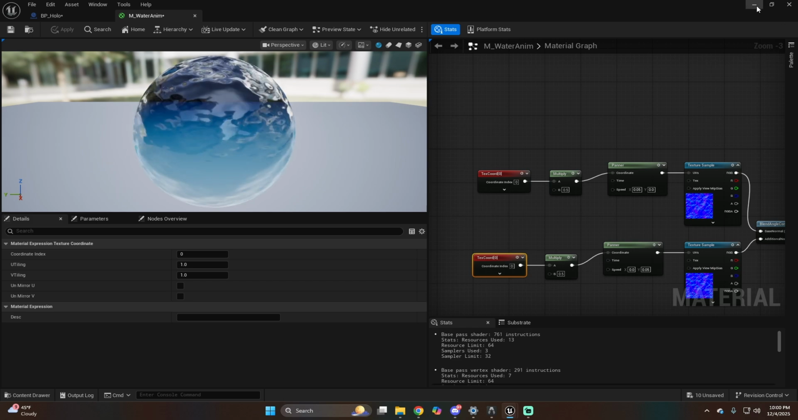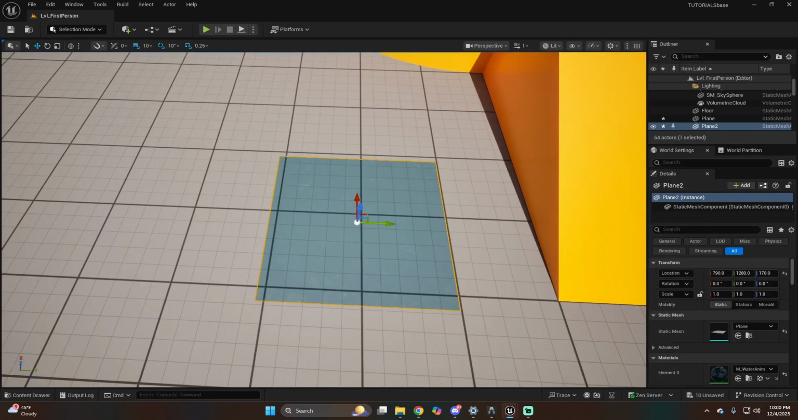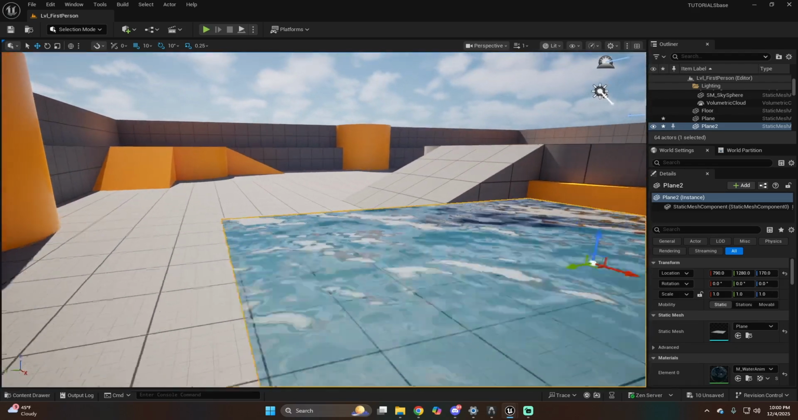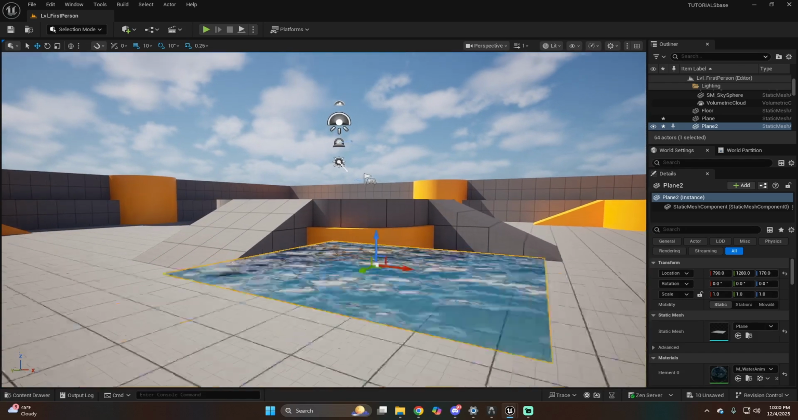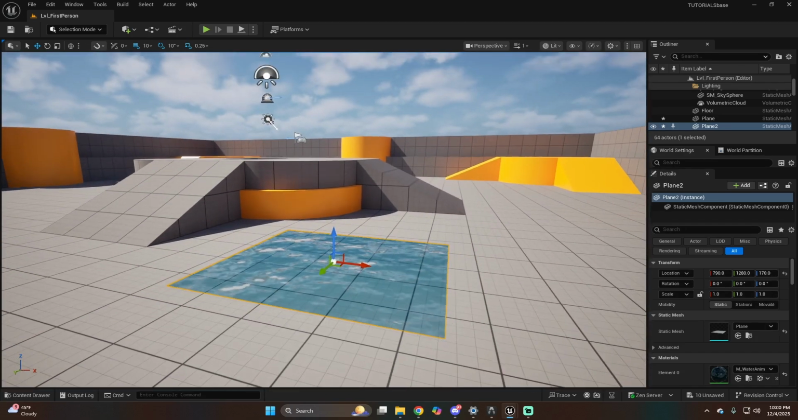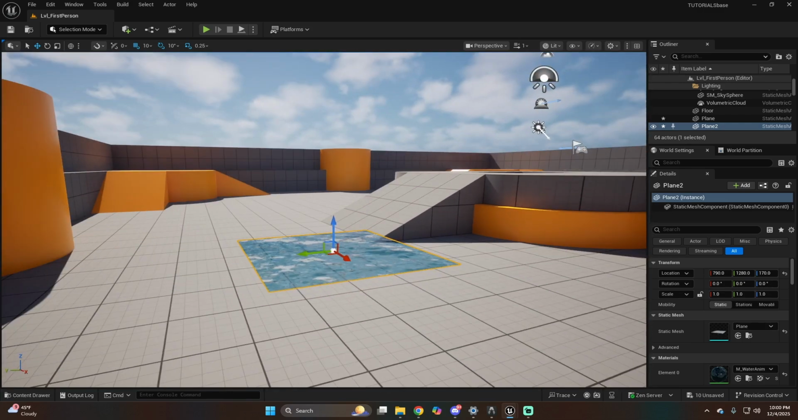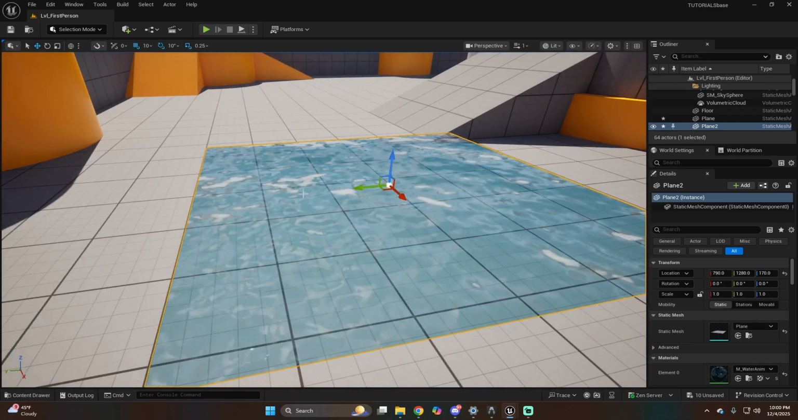So that is what we have for our material. Let's go check it out in the real world. And as you can see, looks pretty good. All of the light is reflecting, and you can see the ripples and waves in the water.